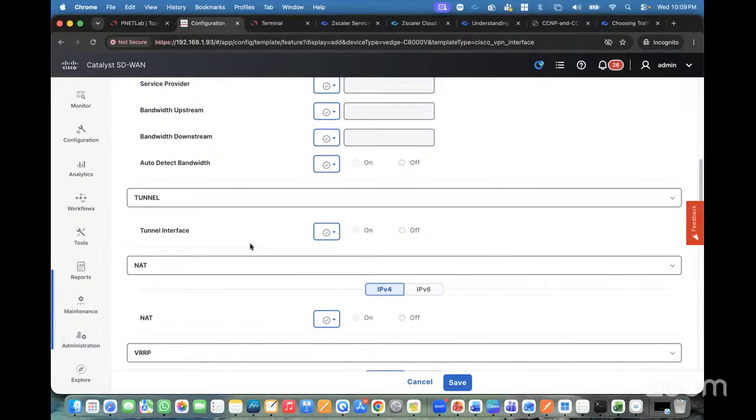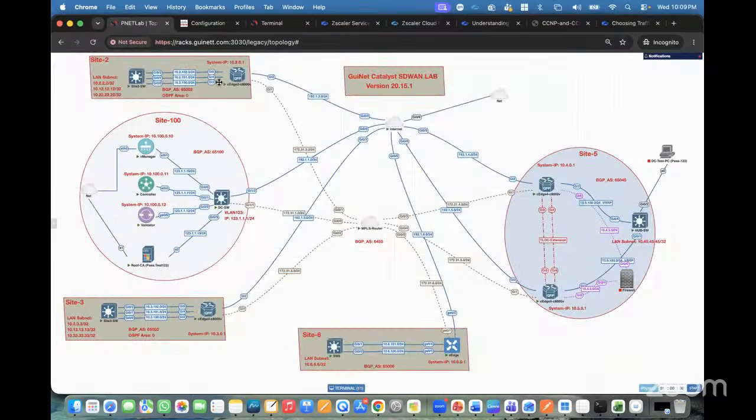Tunnel. Do we need to enable the tunnel interface? Is the tunnel required in the LAN? No. In the LAN, tunnel is not required. Tunnel is required on the WAN, right? Yes, correct, tunnel is required on the WAN.